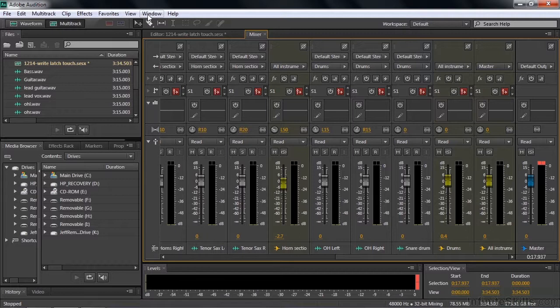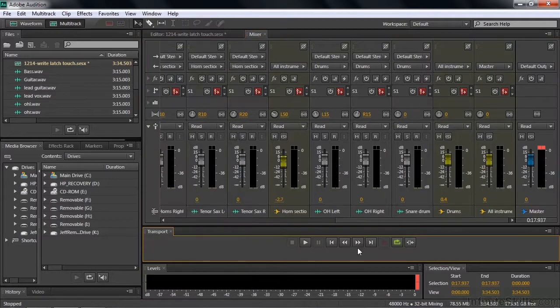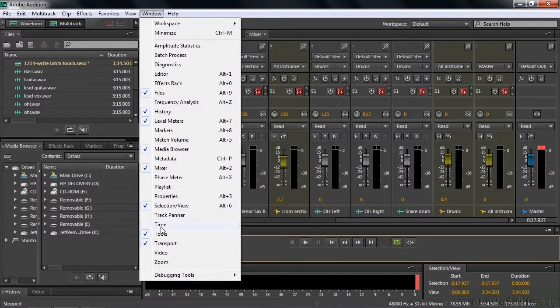I could bring the transport controls over. I could go Window, Transport, and I would add the transport controls for forward or play or fast forward or rewind or whatever. There they are. I also get the time over by going Window, Time. That'll add the time there.